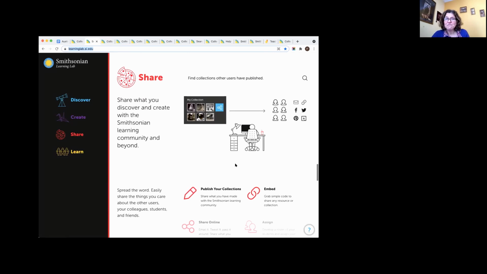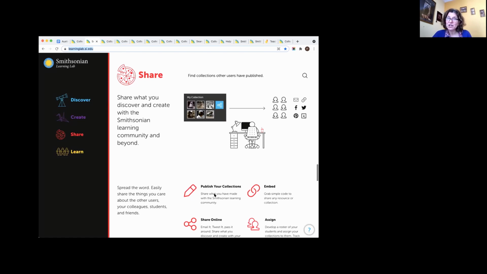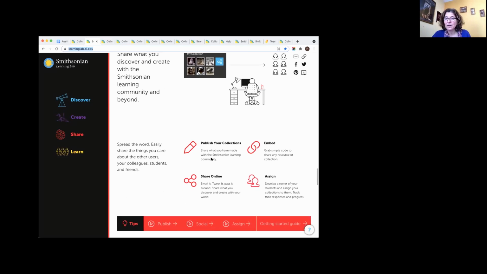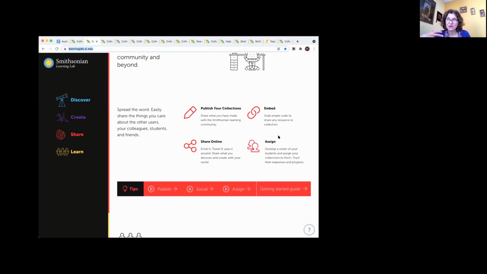Okay, once you've made a collection, you can decide whether or not you want to share it. If you share it, you could publish it, which would mean that it's searchable online. If you don't want to publish it, you can simply copy the URL and then people can look at it. That way it would be like an unpublished YouTube video. You can embed collections into your own learning platforms. And you can also make an assignment for your students. You would have to create a roster and then make an assignment.